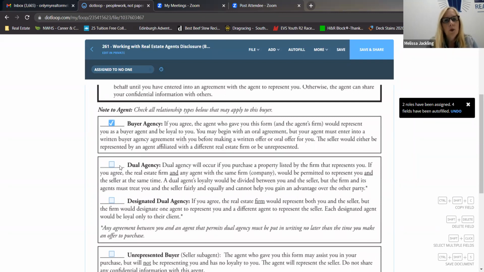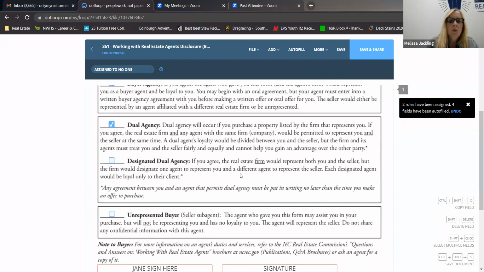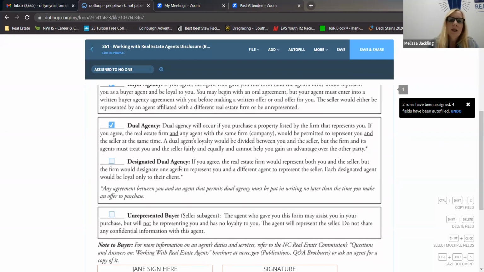But you're going to go through dual agency. Lantern Realty does do dual agency. There are many occasions where our agents have cross sells. So you're going to go through here. This may apply. A lot of times it does. Lantern offers dual agency. So we're going to check that box. At this point, designated dual agency may or may not apply. Depends on what you choose to do.